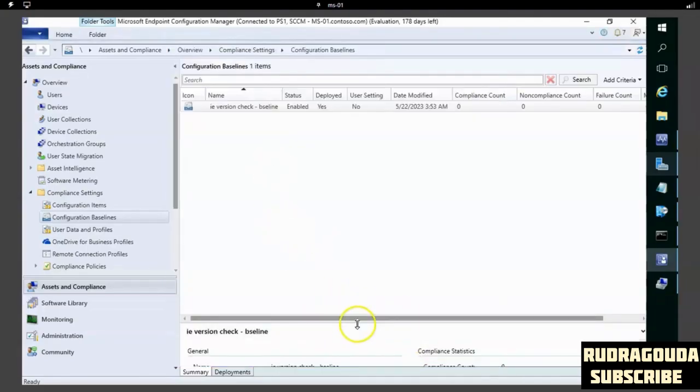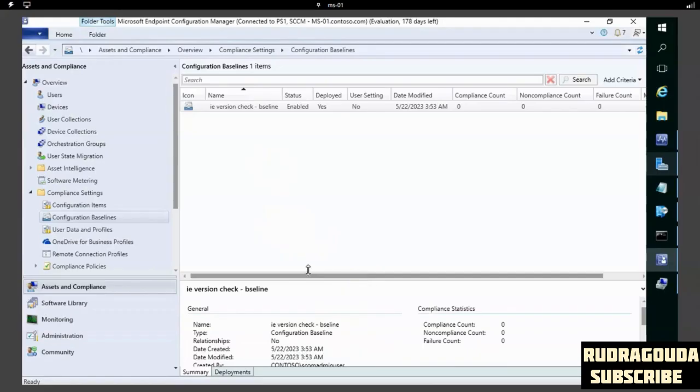And now we are done. So we have created the configuration item and configuration baseline, and deployed it as well. If you wait for some time, you will see the compliance count and non-compliance count here. If the criteria is matching, then we can say it is compliant. The count will be 1, 2, 3, 4 based on that. If it is non-compliant, then the count will be on this line, 1, 2, 3, 4, whatever is not matching will be listed out here.